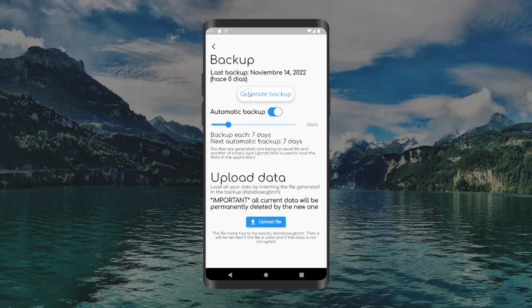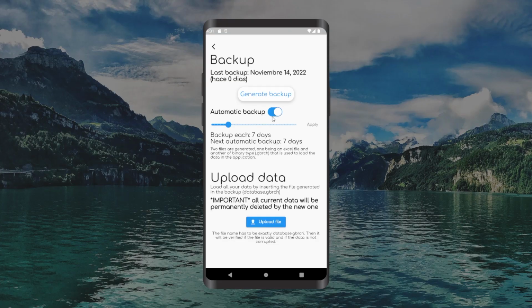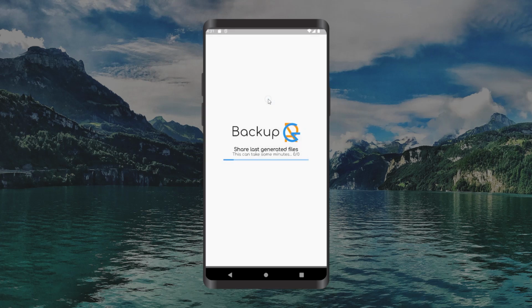So I created a page or a screen, however you want to call it, where you can back up all your information. You can configure the automatic backup, so for each amount of days you can generate a backup. For example, every 7 days I want to generate a backup of all my files. When you generate the backup, a screen pops up saying generating backup, and you need to wait some time.